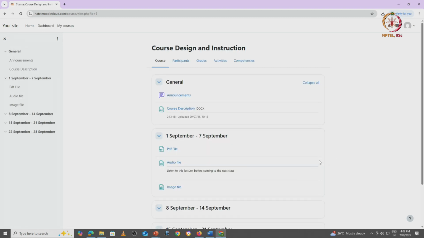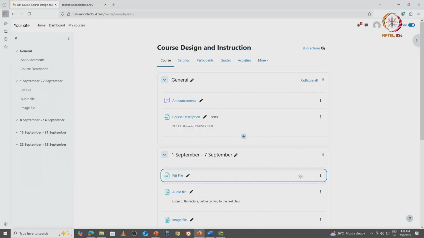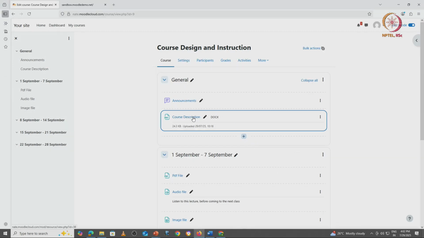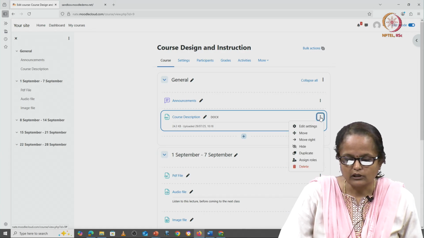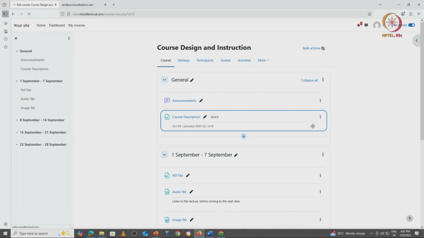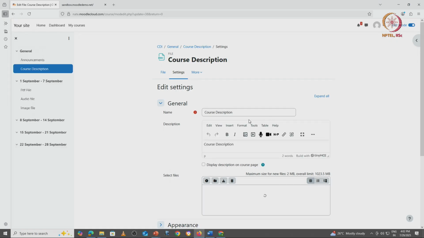Now, coming back to the teacher, let us assume this particular file, the course description doc file, which I have uploaded here, should not be visible to the student. It is for my understanding, for my instruction, for my reference, I need to have this one here. So, how to do that? You click on these 3 dots, you have this edit settings option. Go to that edit settings option, you will come back to the file creation page.